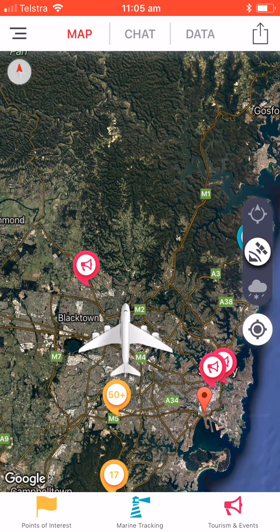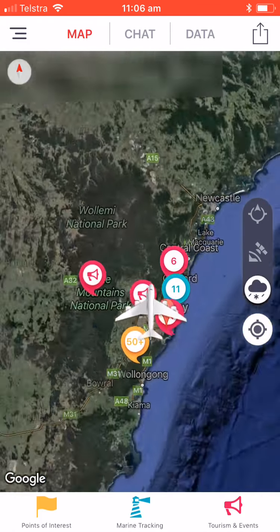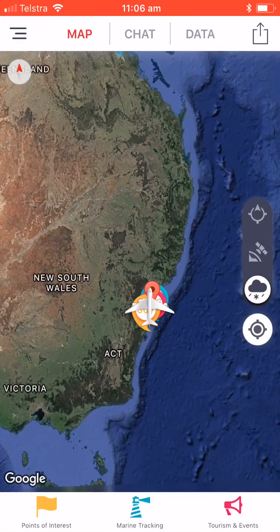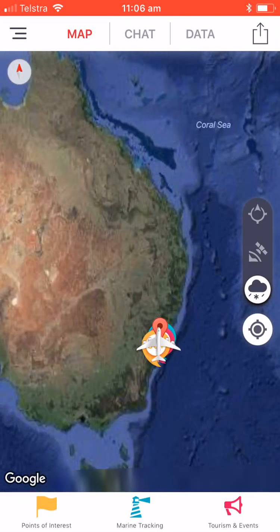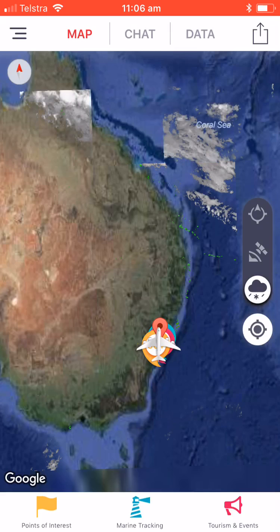So that's really great if you want to check in with your social media network as well. Now on the right hand side, as well as Street View and Satellite View, I'm going to toggle down and select the live satellite weather overlay and also live weather radar, and you can see this already loading.